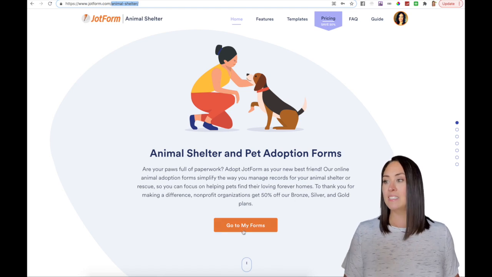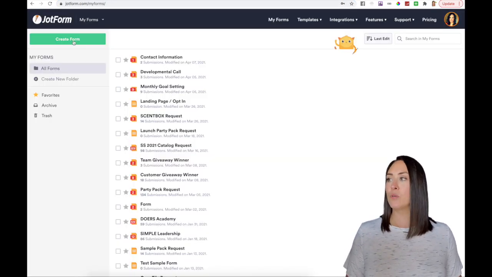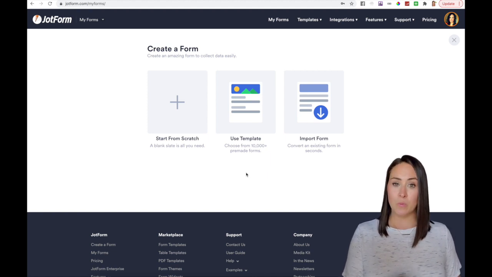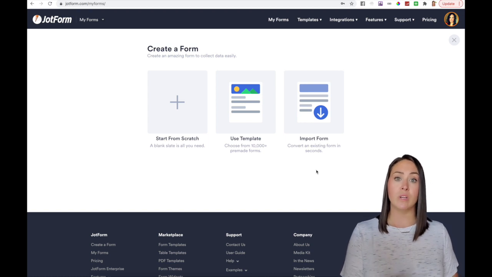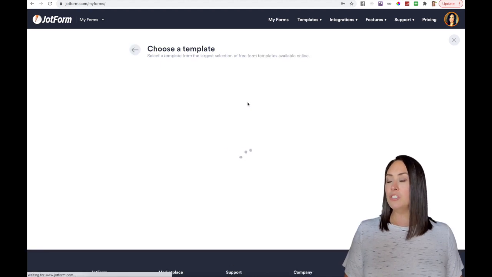I'm going to go ahead and click down here, go to my forms. Now in the top left, we have a green button. It says create form. Now we have three options. You can either start from scratch. You can make it exactly how you want to make it look. You can use a template, which is what we're going to take a peek at, or you can import a form. So if you know another shelter or another rescue that has a form that you like, you can grab their URL and make a copy of it. So let's go ahead and choose templates.